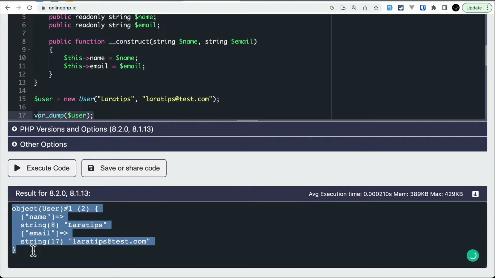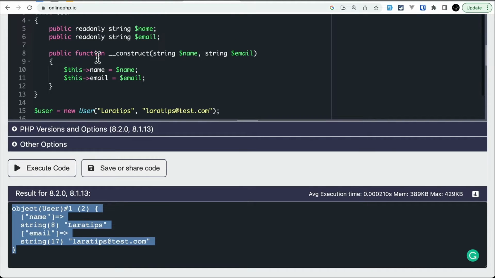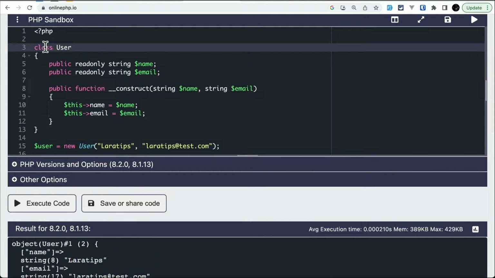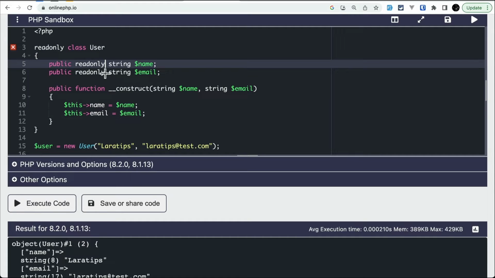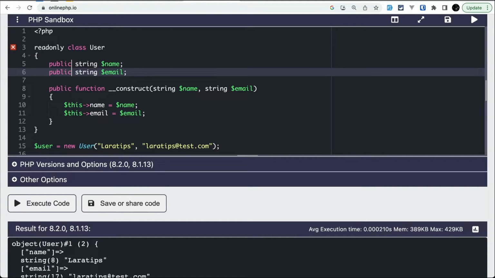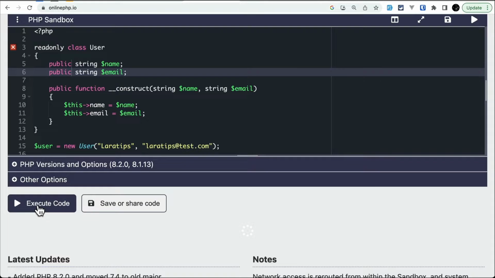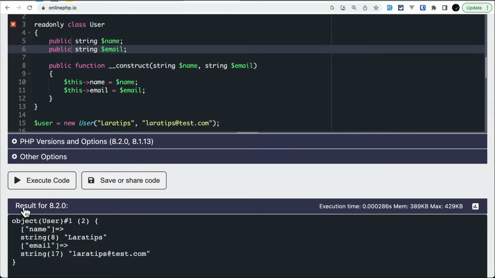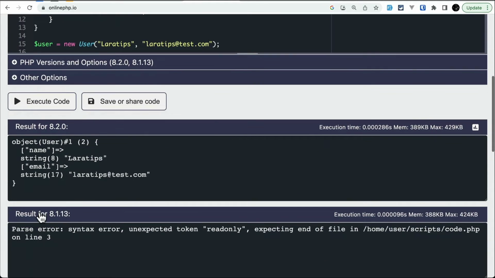But in the latest version of PHP, which is 8.2, we have read-only classes. We can write readonly like this, and now we don't need to write it over here. We can easily remove these two, which means that if we want all the properties of our class to be read-only, then we can use this readonly. We don't have to write readonly multiple times on the properties. Now if I run this code, it will work perfectly fine for PHP 8.2, but on 8.1 it will throw an error.